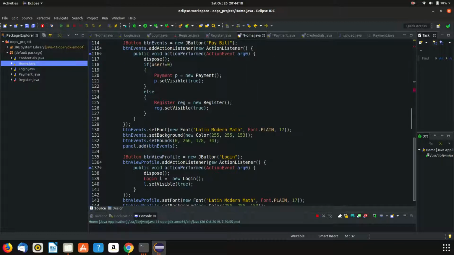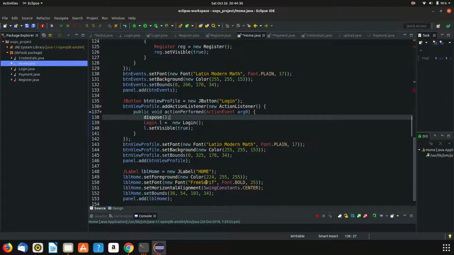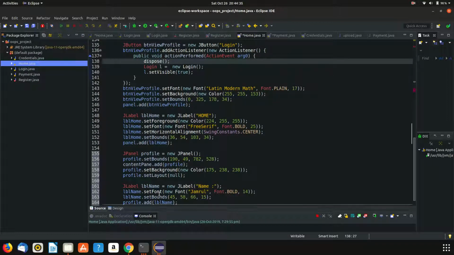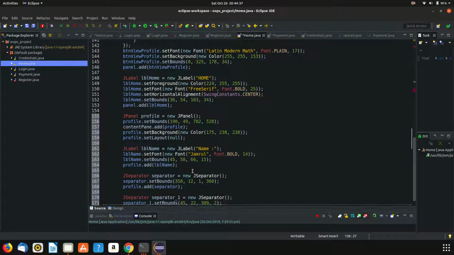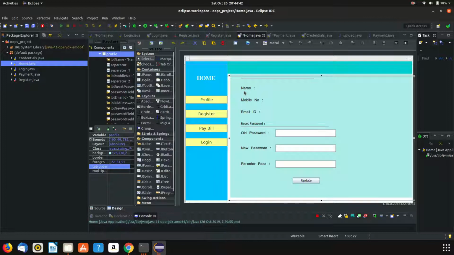And then there is the login page. The login page will do a similar action when it is clicked. It will dispose the current frame, open the login frame, and set its visibility value to be true. And then there are a few other JPanels, and a few more labels which are used to display the name, mobile number, and email ID, and as soon as the user registers, the name, the mobile number, and email ID appear. So initially the user has to register first.